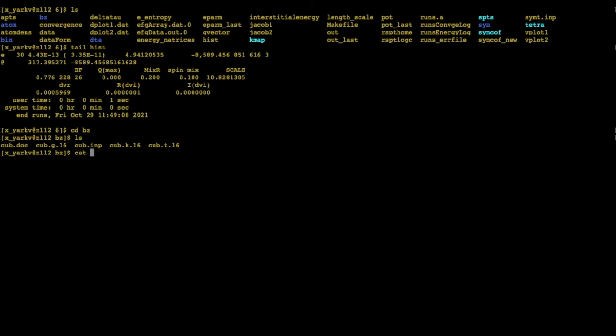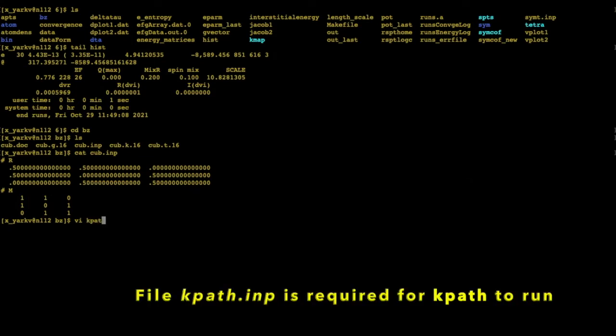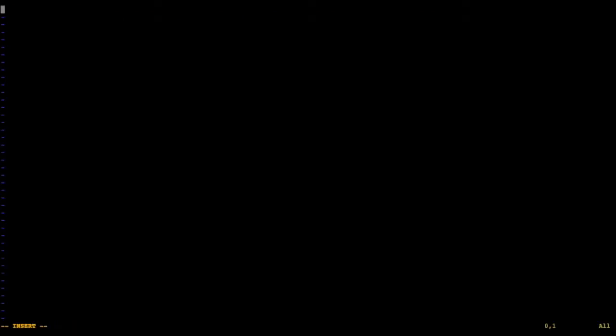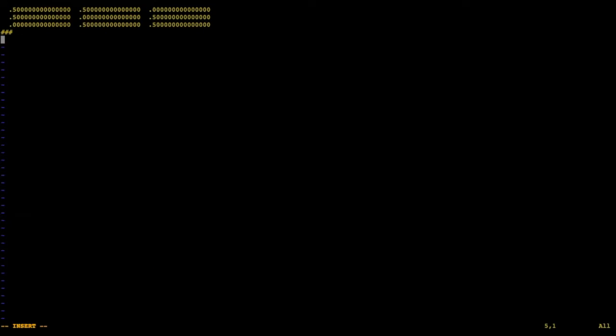To construct this file, we need to know the Brillouin vectors, and we can get them from kub.int. Here we are. So we can start creating the kpath.inp file, which is the input file for the kpath program. We need to specify the Brillouin vectors, and now we have to give the coordinates of the high symmetry k points to generate the path in between them.